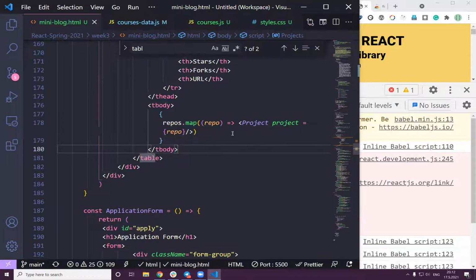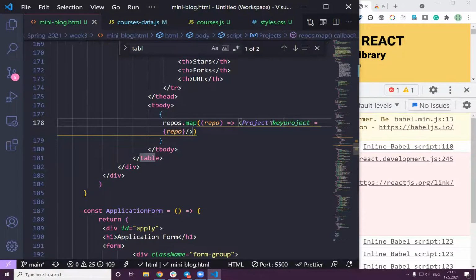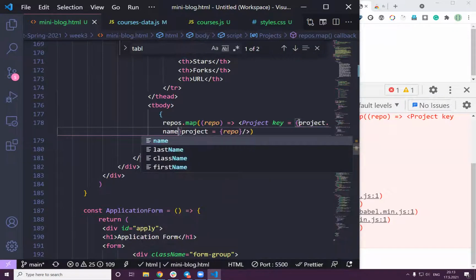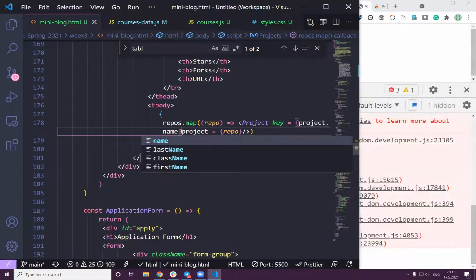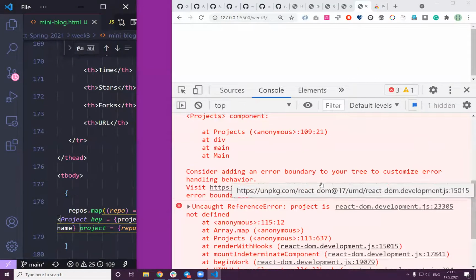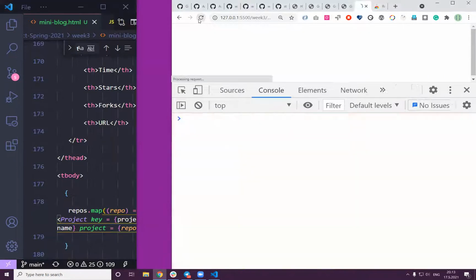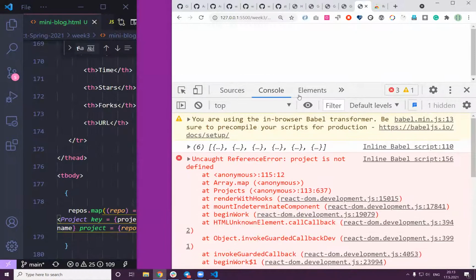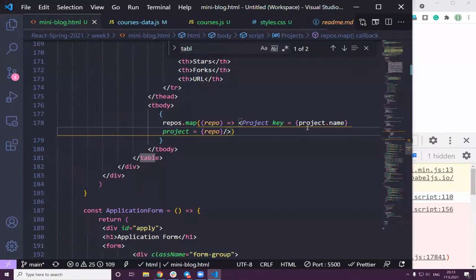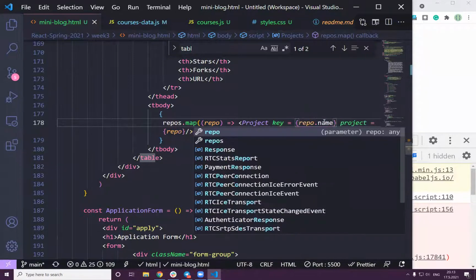So we've been mapping here. So I have to have a key. And I think the project name is a bit different. So project dot name. So it's not repeating, it's unique. So it will definitely work for us. Now we don't see, but why, what happened? Project is not, okay. Yeah, sorry, repo.name.